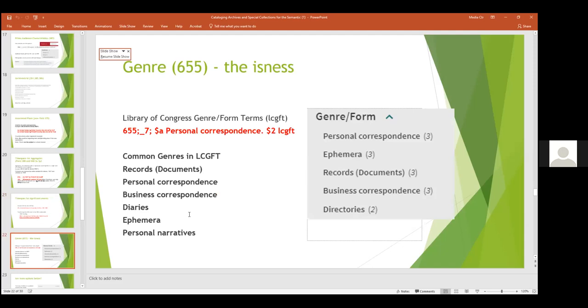There's also the Library of Congress genre terms, the isness of a resource. So this moves some of your traditional 650s into more of a genre, that this contains records, documents. That's your term for archives. But it also has personal correspondence or business correspondence. It may have diaries, or it may have a lot of ephemera, personal narratives, and so forth. And I've given you a screenshot of how this looks in Primo. I've given you the identifier. This is LCGFT. And so they are all ways of actually pulling out and using the isness as opposed to the subject.